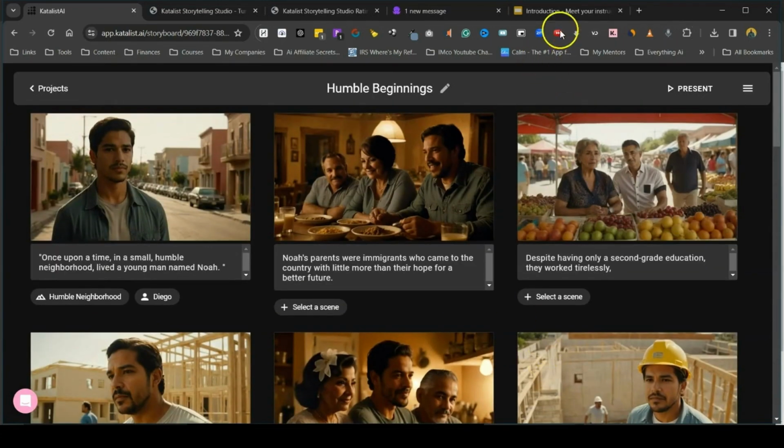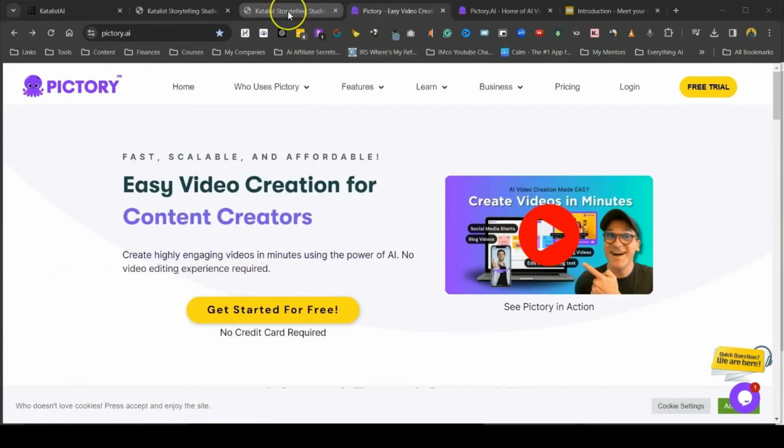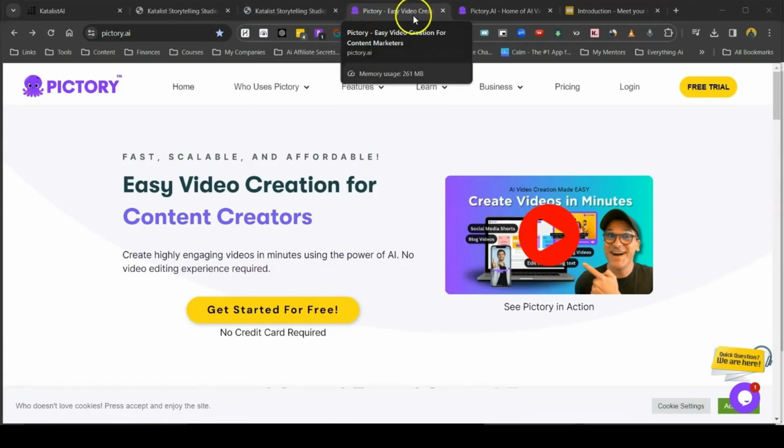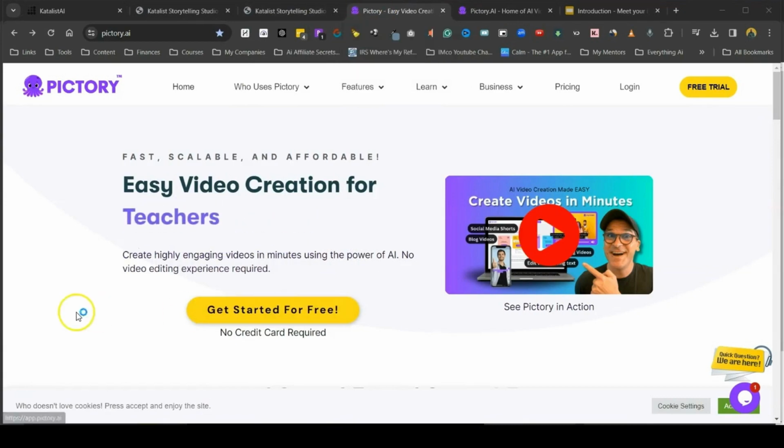So it's pretty cool. I wanted to show you guys what I was able to do with Catalyst and Pictory. And here's my final product.